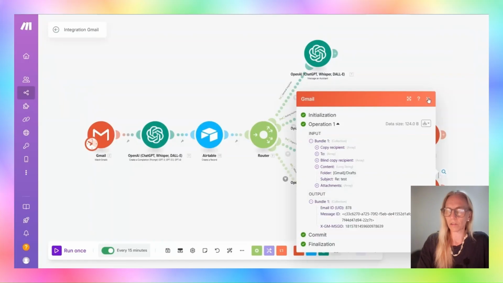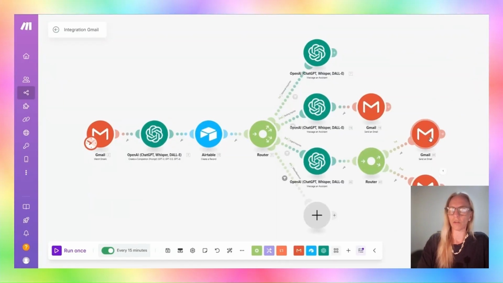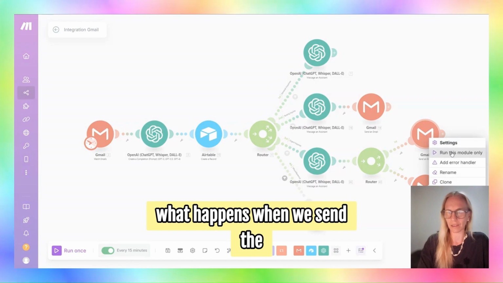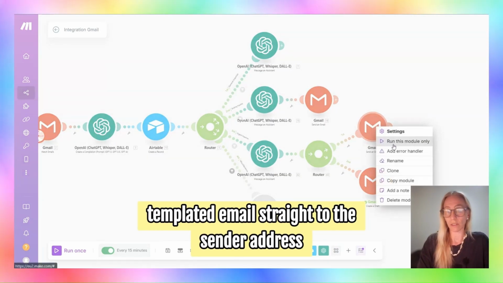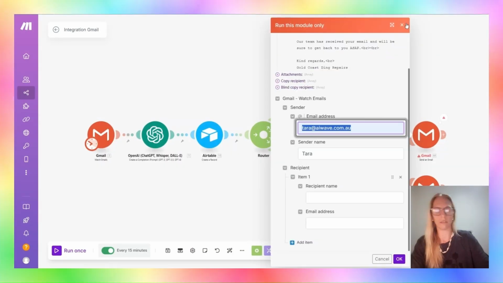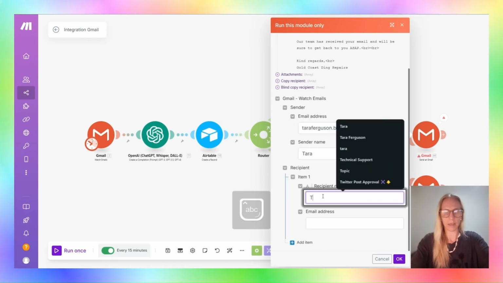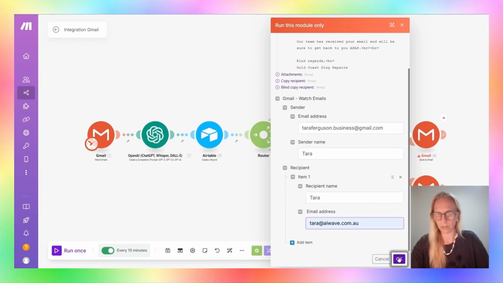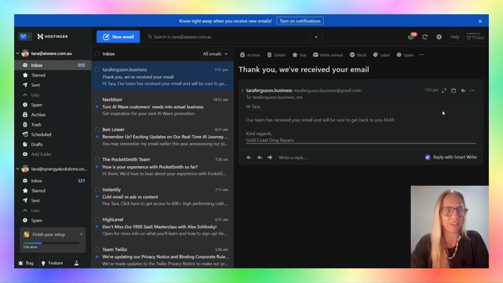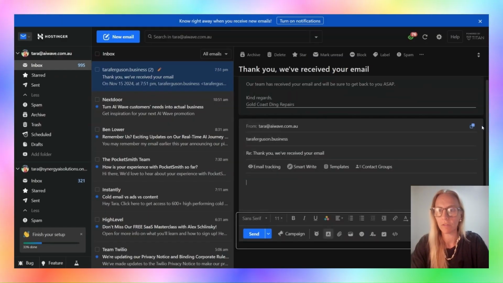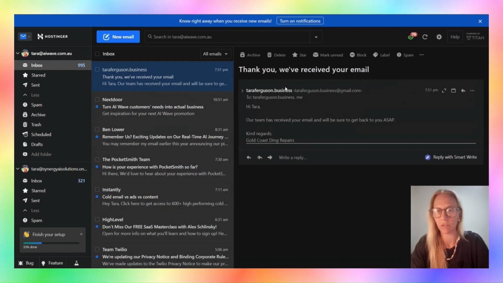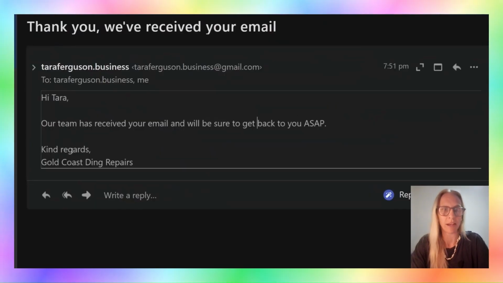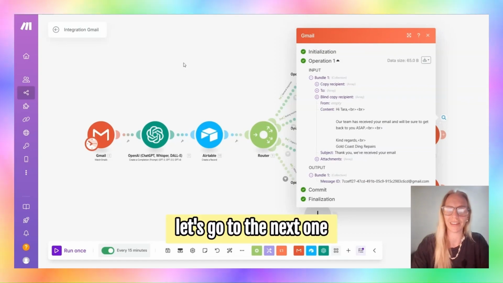How good's that? I'm also going to show you an example of what happens when we send the templated email straight to the sender address. Run this module. The sender is my email account. Recipient name is Tara, and recipient's email address is this one here. Select OK. Brilliant. And here you can see the automatic reply we got for our urgent inquiries. Just here. Thank you. We've received your email. Cool. Brilliant. Okay, let's go to the next one.